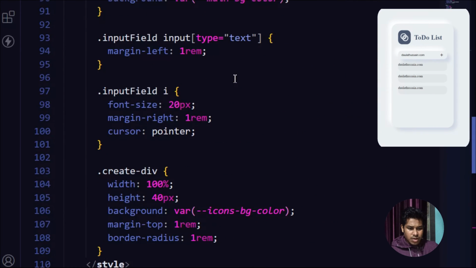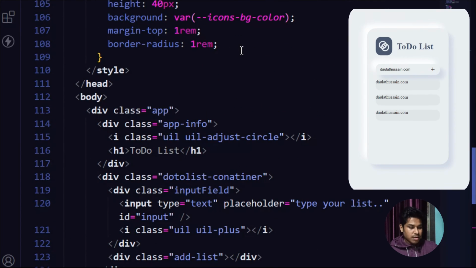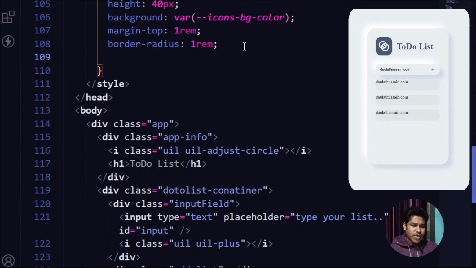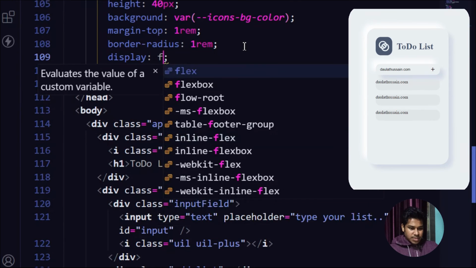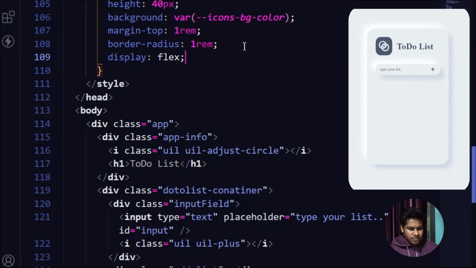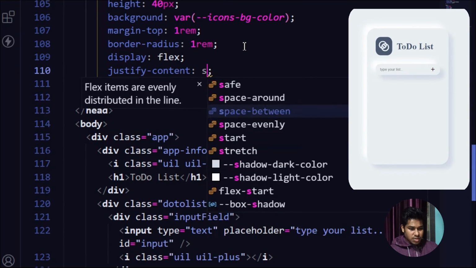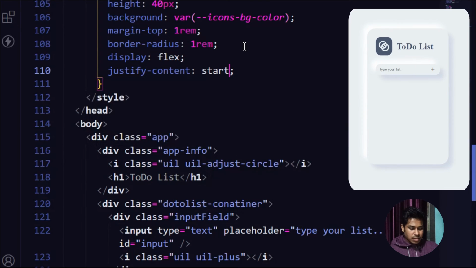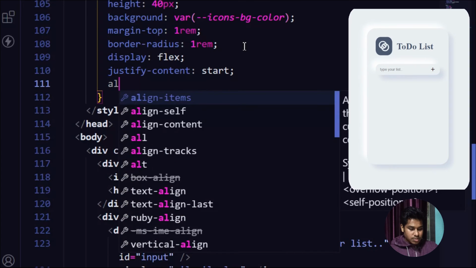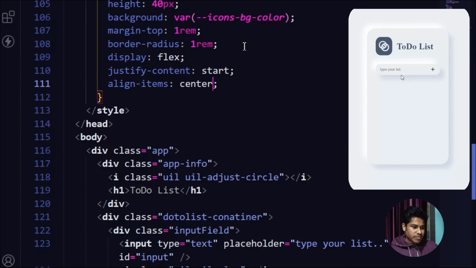We can simply come here into our created div, and here I want to provide some styling. Let's say display is going to be flex, and justify content is going to be, let's say, start, and align items is going to be center. So everything would be in the middle. Now let's give it a try one more time. I'll type this and click. As you can see, now everything is in the center, but I want to provide some spacing from the left hand side, so I can do it very easily.